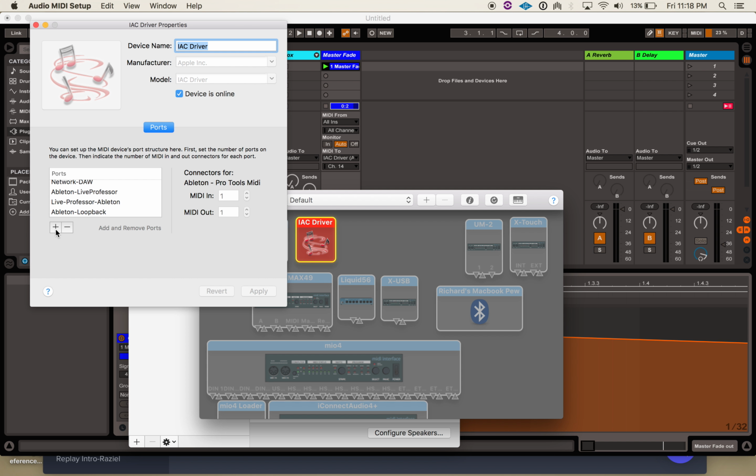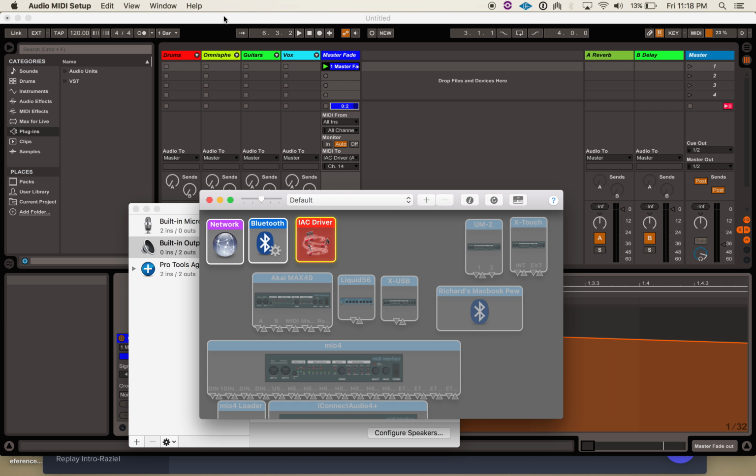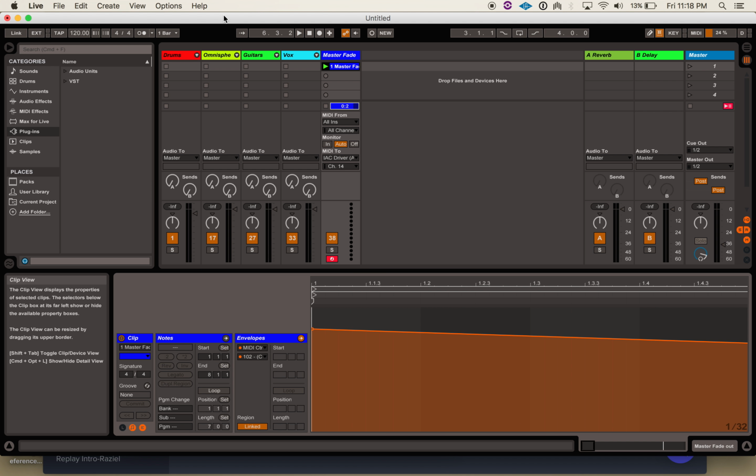So now that we've created this bus, you're going to have to do this on your device as well. You just hit the plus sign, make sure your device is online, hit the plus sign, add a bus, and make sure you name it something useful. You can name these whatever you want. You can see I've got Ableton to Pro Tools to Ableton, iPad to DAW, and so on and so forth. In this particular example, I like to use Ableton Loopback because I know that's the bus I'm using for using Ableton to trigger itself.